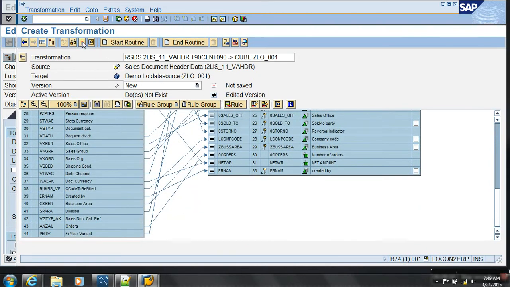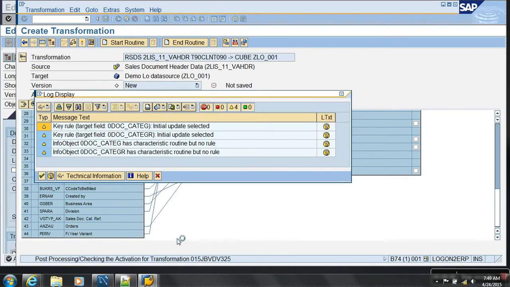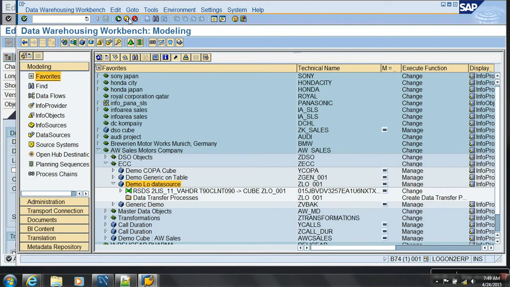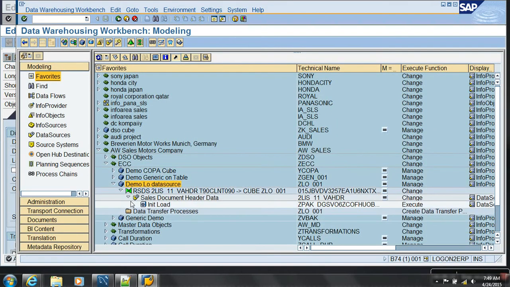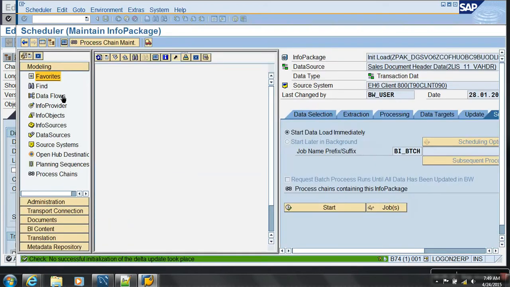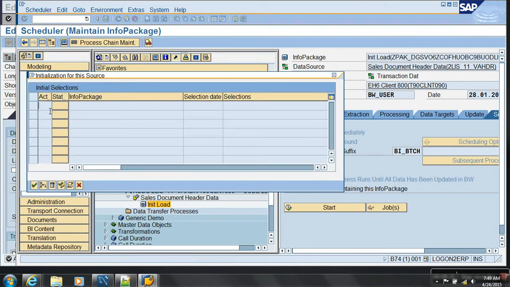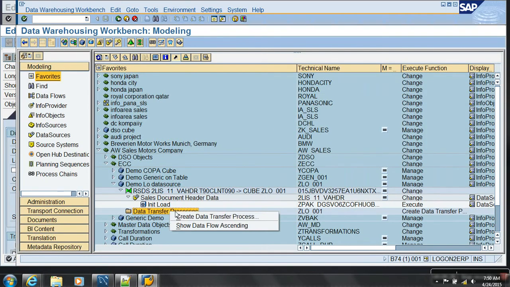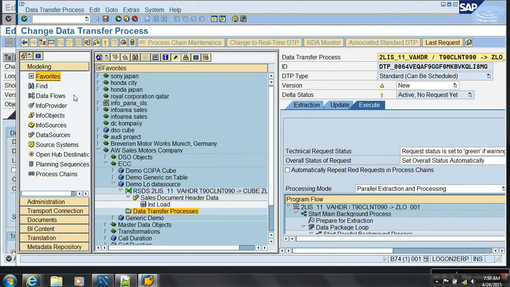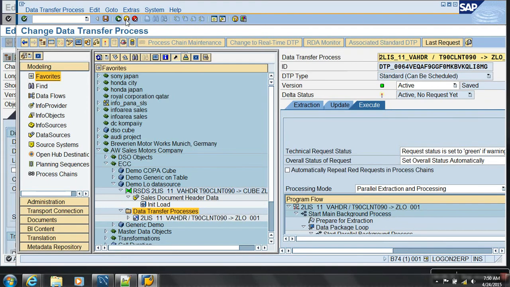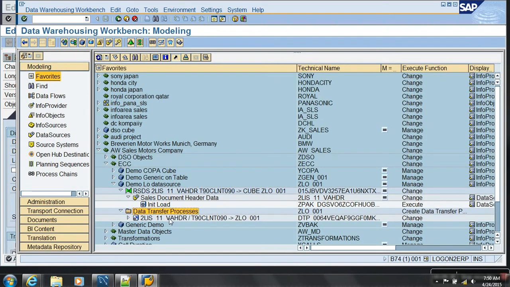Can I say activate? Once the flow is ready, then what? You start extracting the data. So I already have this info package, just create the DTP. Is my flow ready? Info package, DTP, everything is ready.